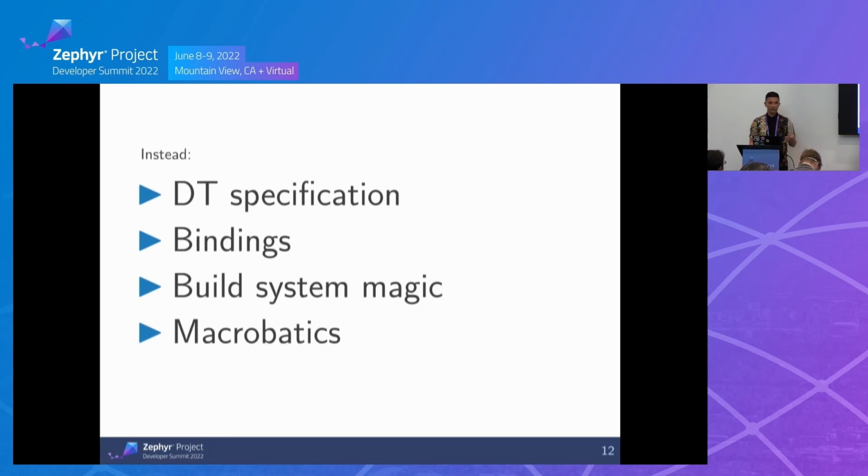Instead, what we do is we combine information from the device tree specification, from the Zephyr device tree bindings that are data files that are associated with Zephyr or your application, a bunch of magic in the build system that I won't get into, and macrobatics, which is a much more polite term for what my mentor, who is just now evaluating Zephyr, my early embedded mentor when I just got started, called level 10 C preprocessor macro. I won't say it here.